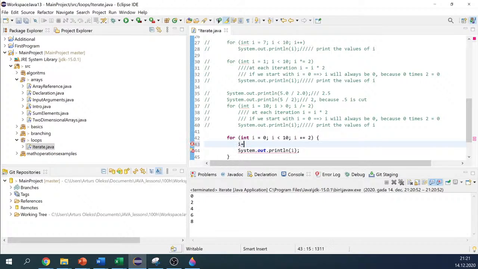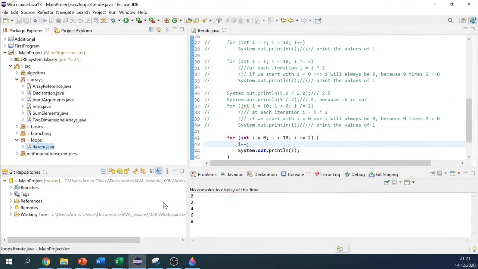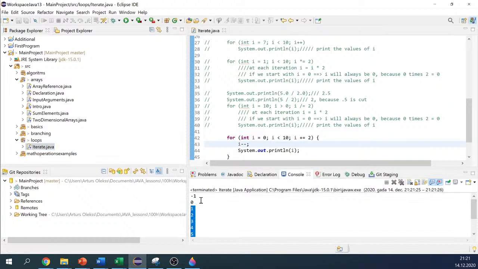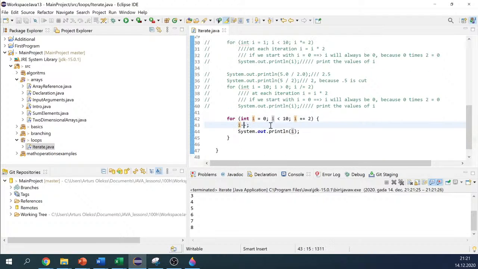So in this case we can decrement I by 1, for example, and what will we see? We start with -1, and then we finish with 8. That's because this is also the variable, so we can perform any actions inside the loop with this variable. Any actions we can perform with I inside the loop.